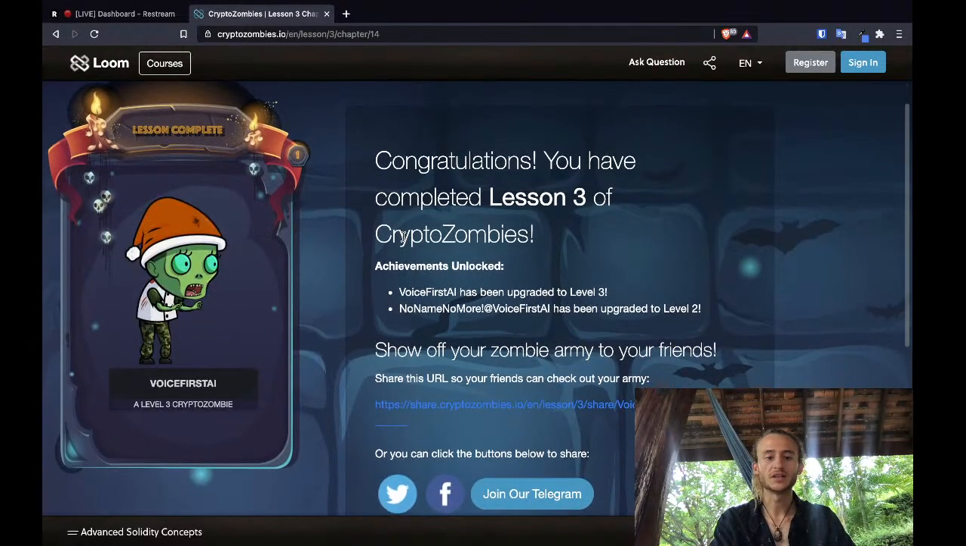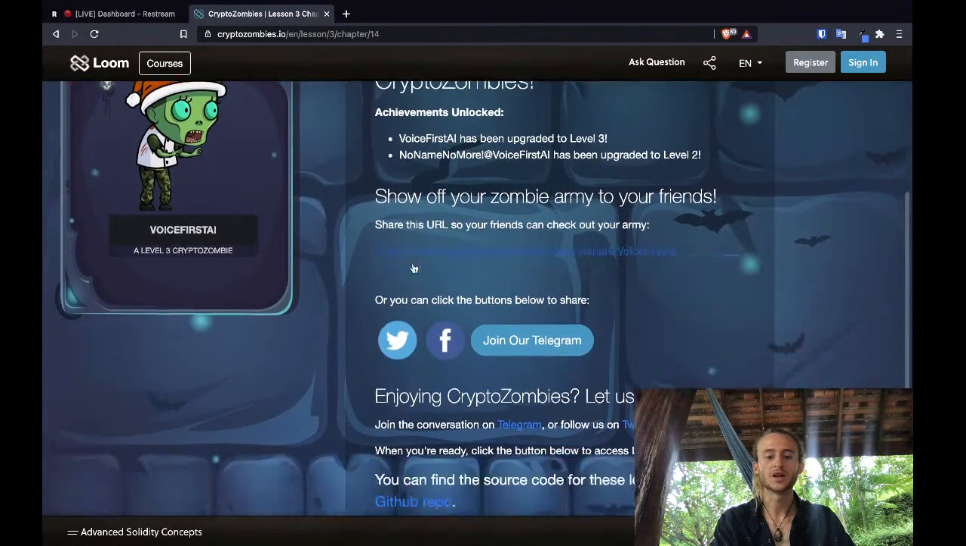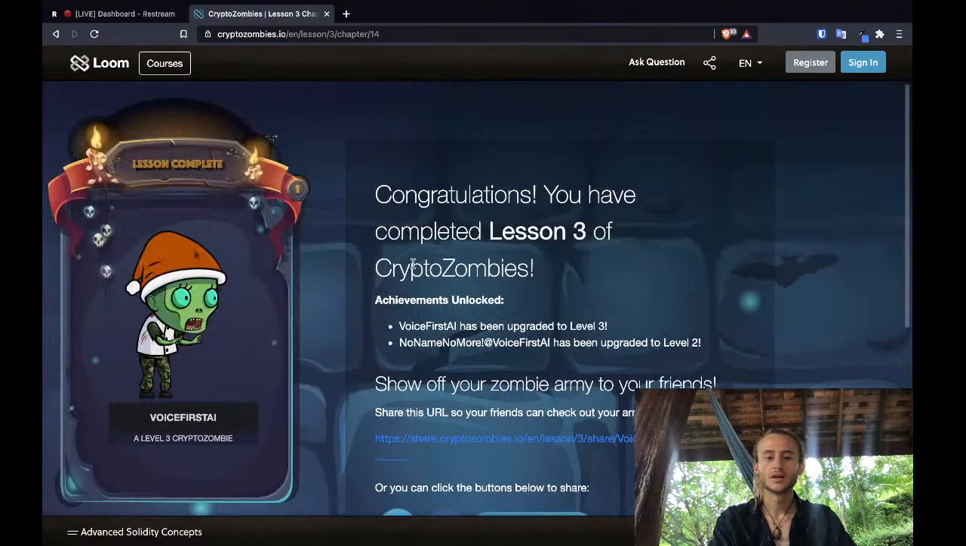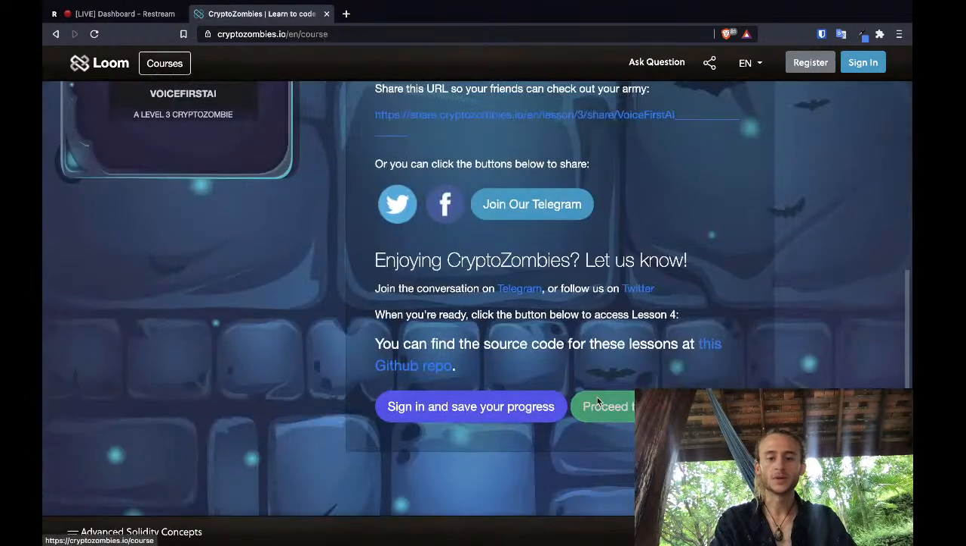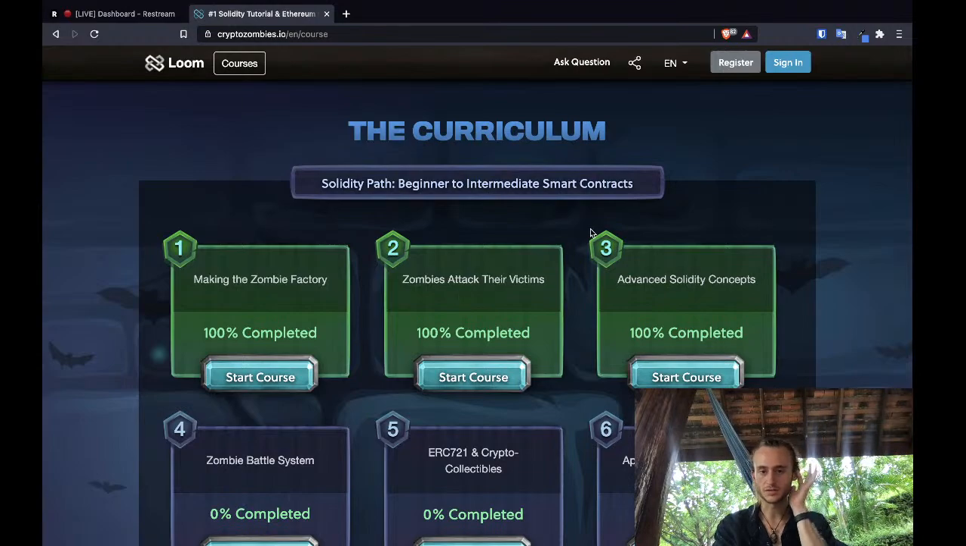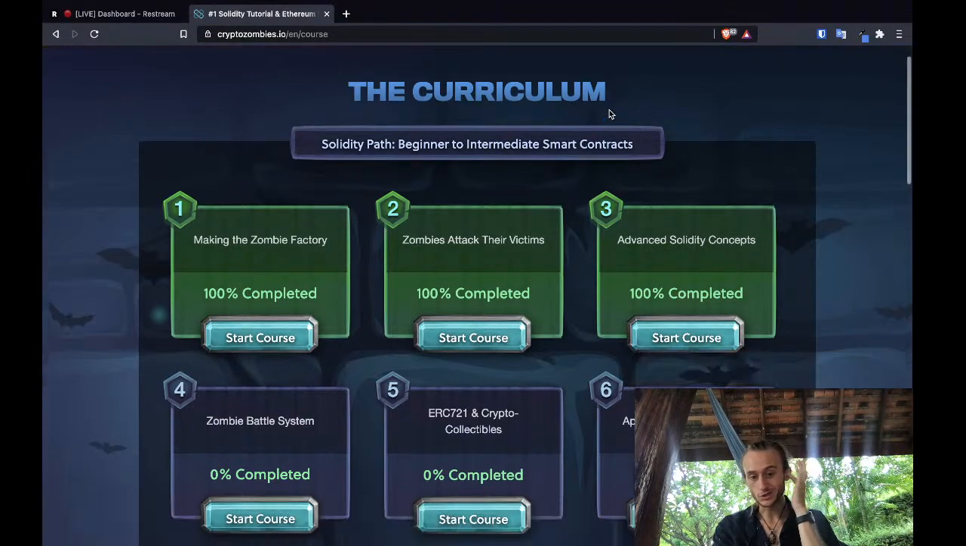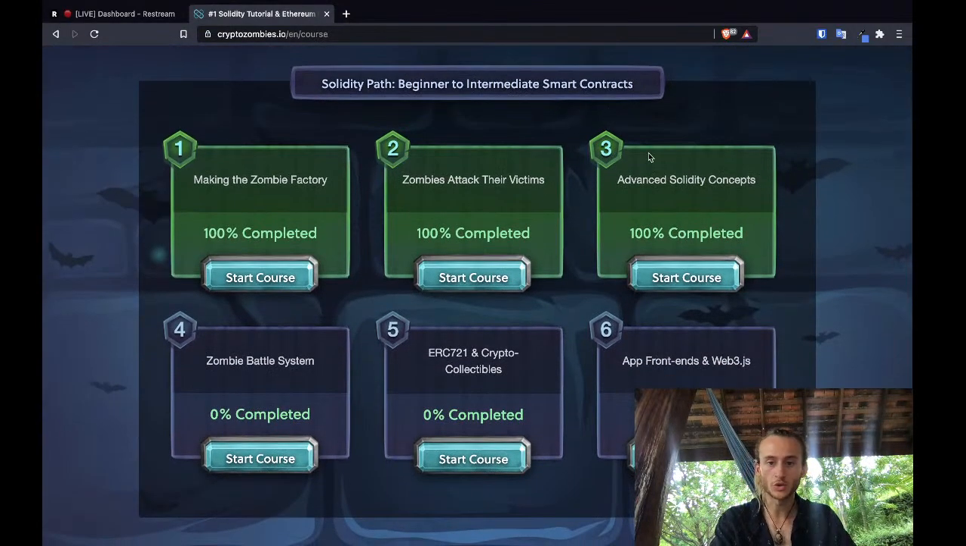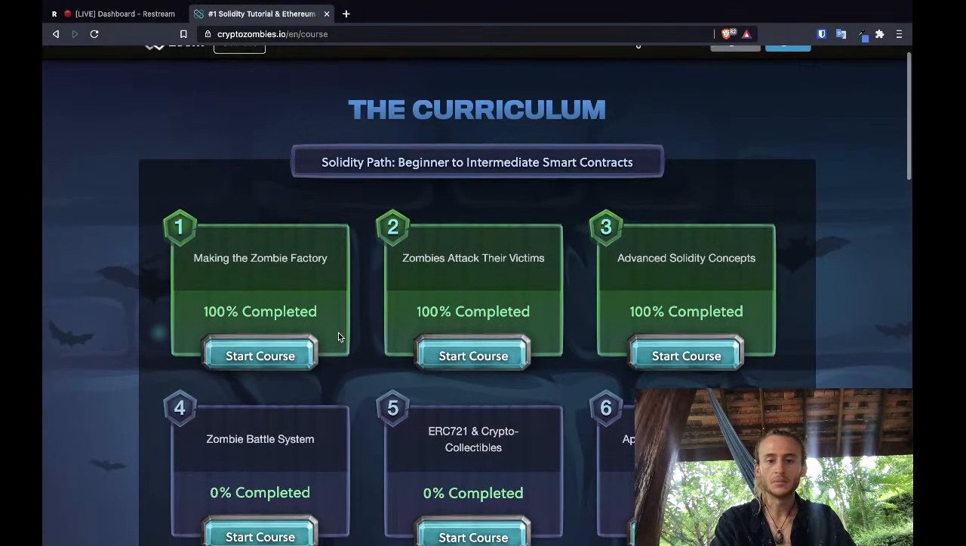Congrats, we completed lesson 3 of CryptoZombies. This lesson was much more technical. I felt myself dozing off a little bit. I'm going to register so that those registration notices don't keep popping up. This was a cool lesson to understand gas costs, mostly understanding gas costs as well as how to update a smart contract that's been deployed on Ethereum.